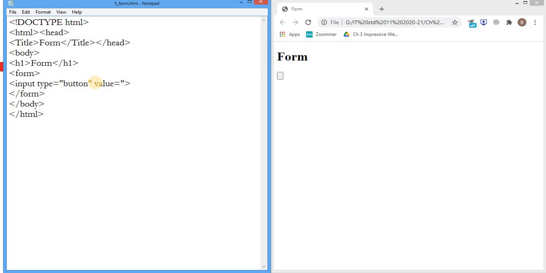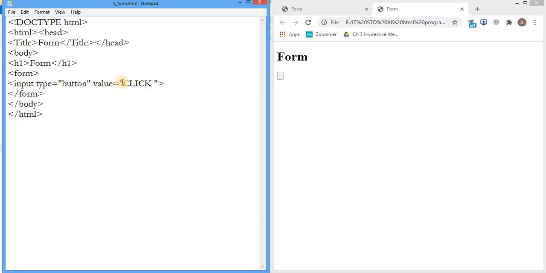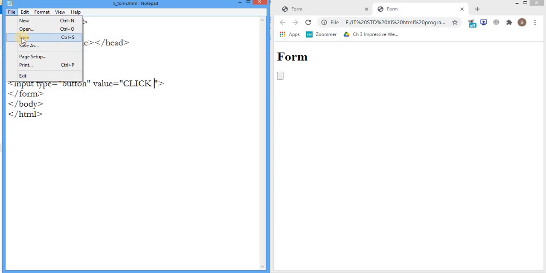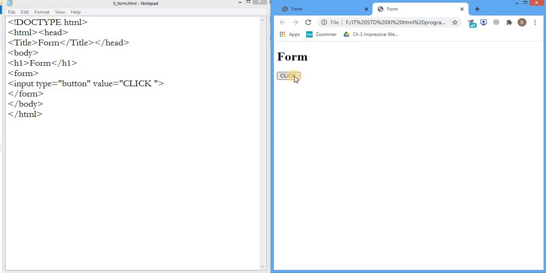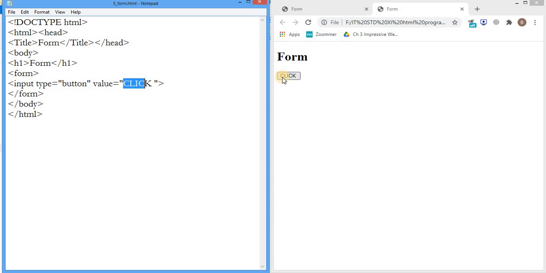Value equal to, let's write click. Let us save this and refresh. So here we can observe click. The text which we are going to write for value will be displayed inside the button. The other attributes, that is size, max length, checked, cannot be used with input type equal to button.